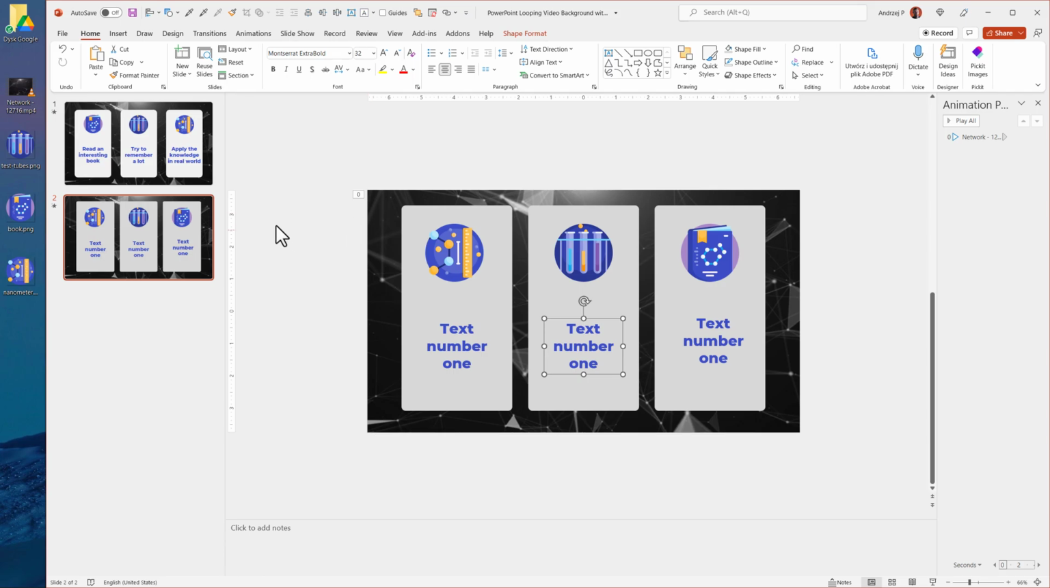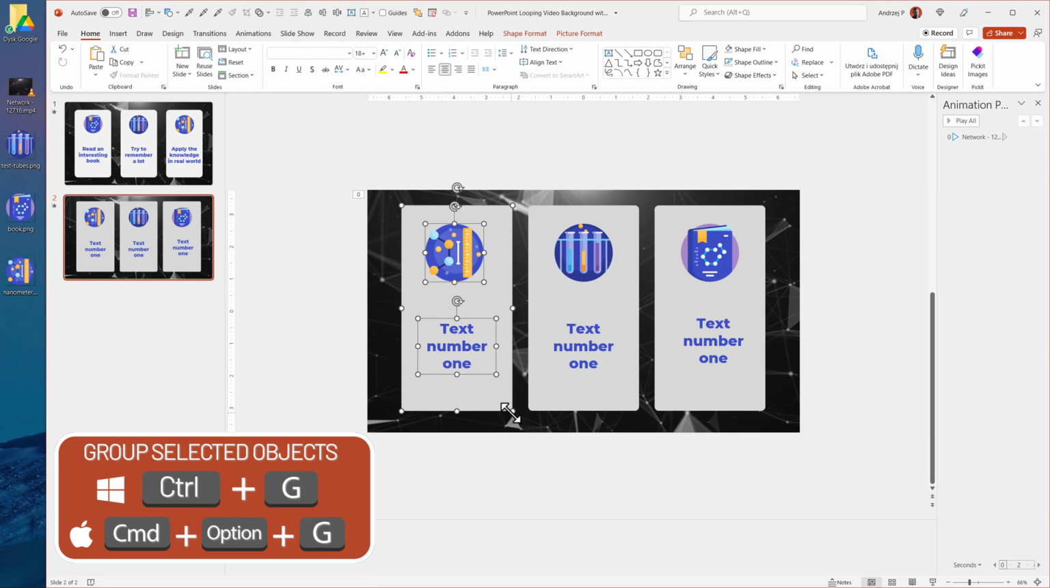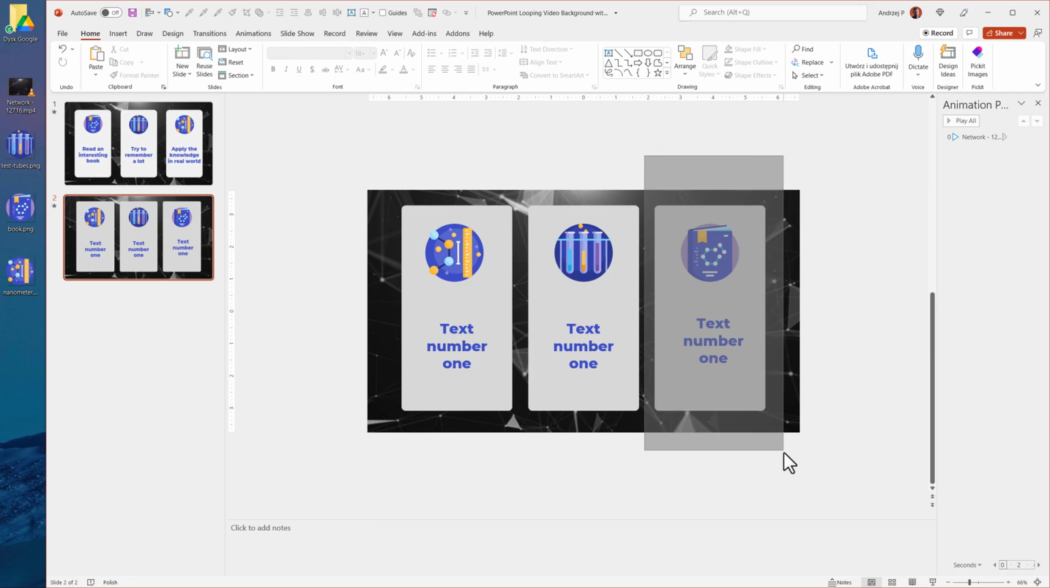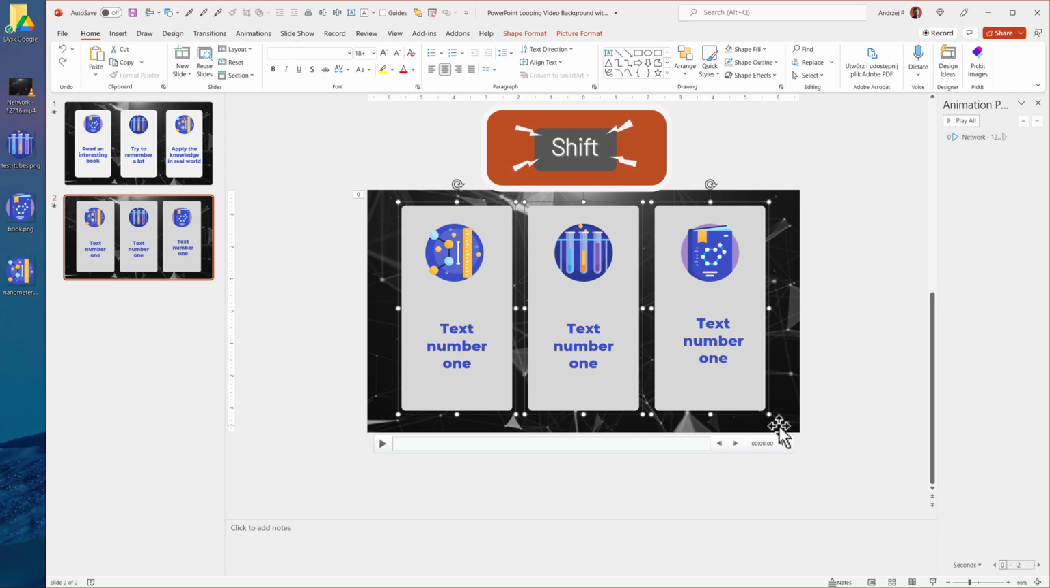And before we animate, I want to make things simple on myself, so I'll just select everything, Ctrl G, again select everything, Ctrl G, again select everything, Ctrl G. Now I have three boxes I can separately animate. I'll press on the first one, shift on the second one, shift on the third one. I'm holding down my shift key.